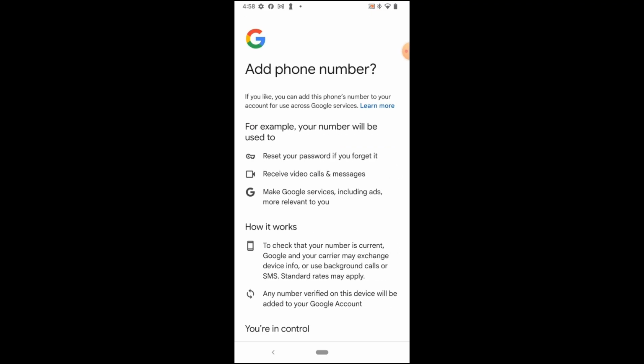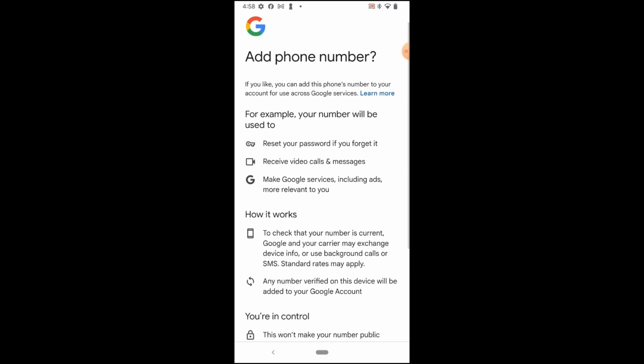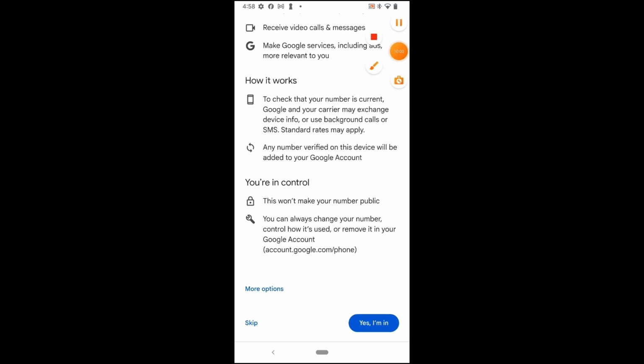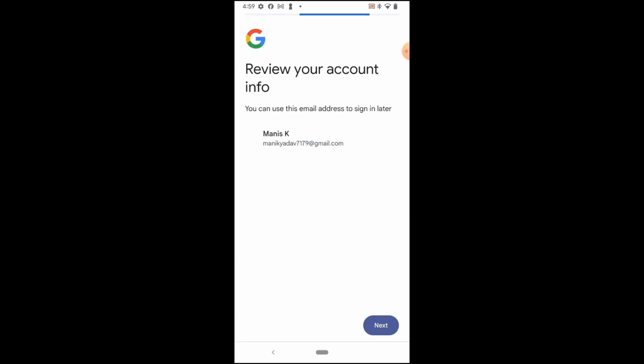Now the application is asking us to add a phone number, and guys, at the start of the video we promised to create a Gmail ID without a phone number. So here's the trick. I am clicking on skip. Here you can see the skip, and boom.